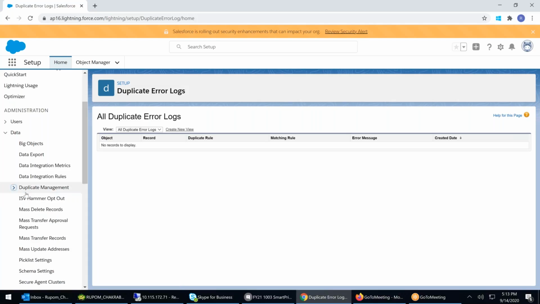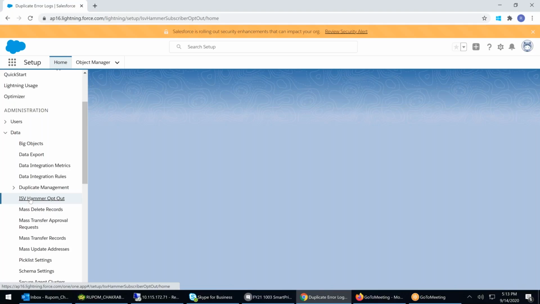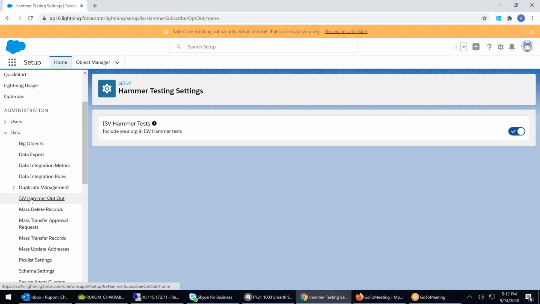Next, what is this? ISV Hammer output, right? Now this is an on and off. There's something called hammer test, something called load test, right? Load test, independent software vendor. There's a third party software called hammer test. You can see that if you place your mouse here. These are for testing the data loads. Currently these are on. We don't use them in real time, right?